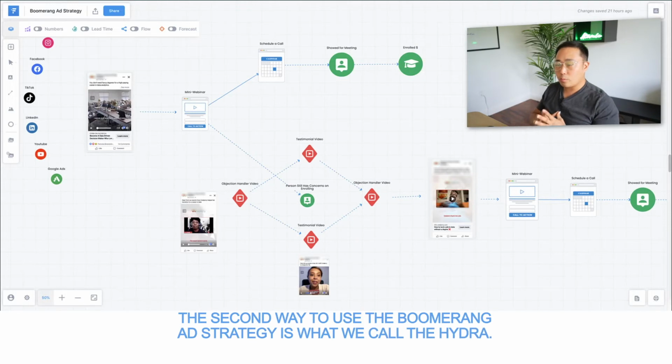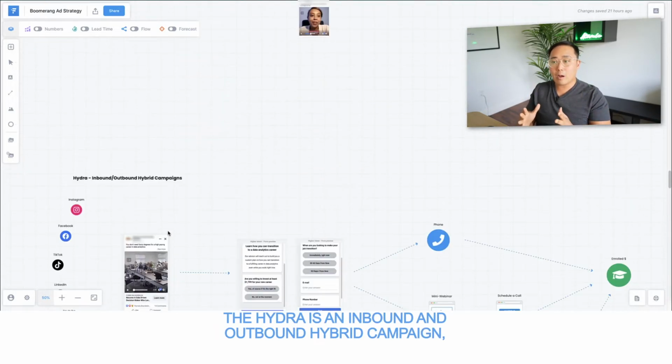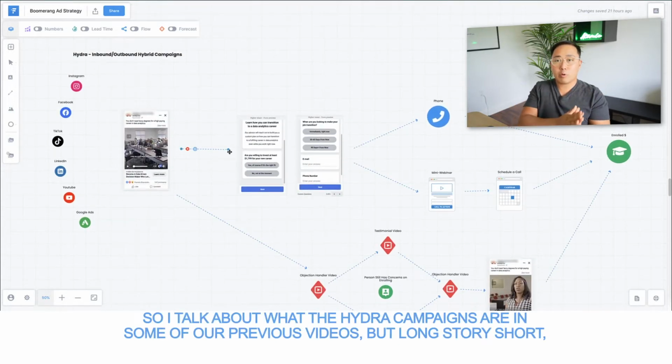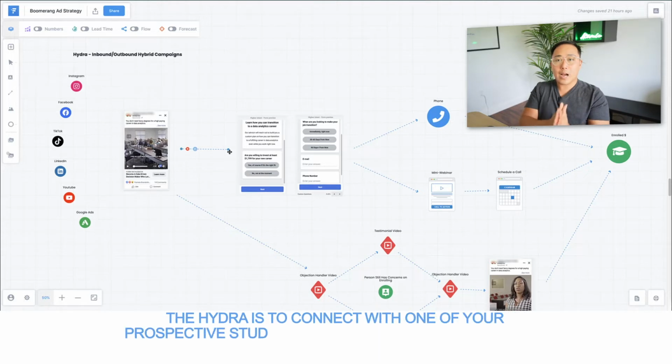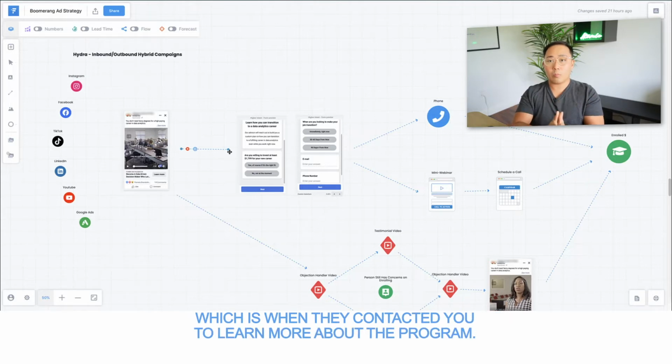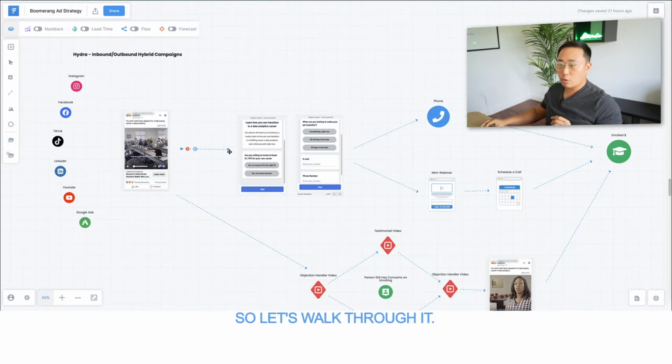The second way to use the Boomerang ad strategy is what we call the Hydra. The Hydra is an inbound and outbound hybrid campaign. I talk about what the Hydra campaigns are in some of our previous videos, but long story short, the Hydra is to connect with one of your prospective students at the point of peak interest, which is when they contacted you to learn more about the program. So let's walk through it.